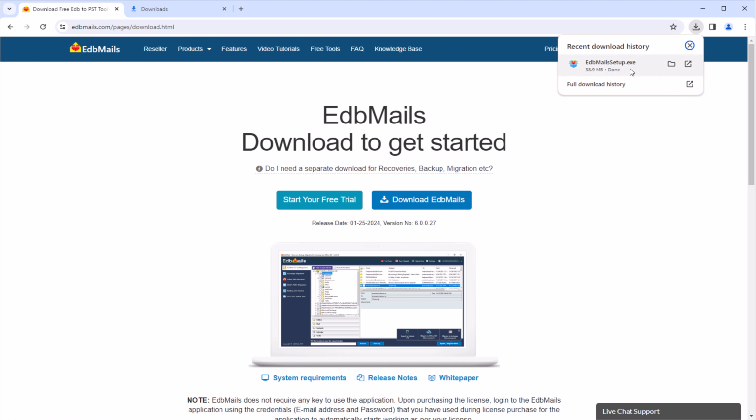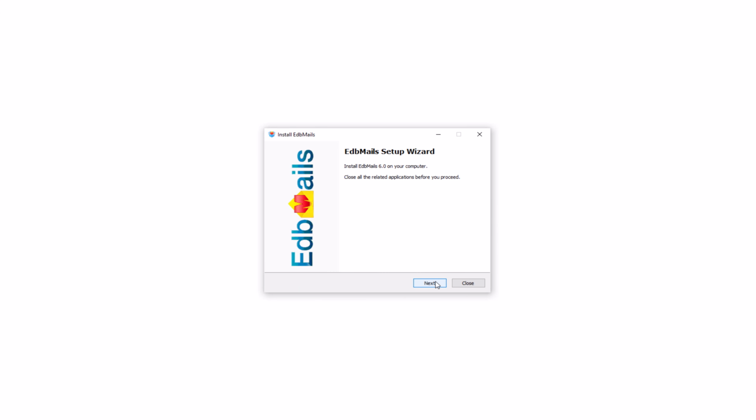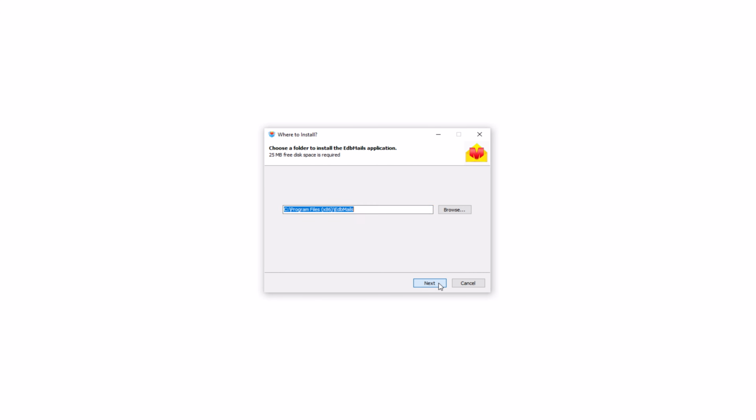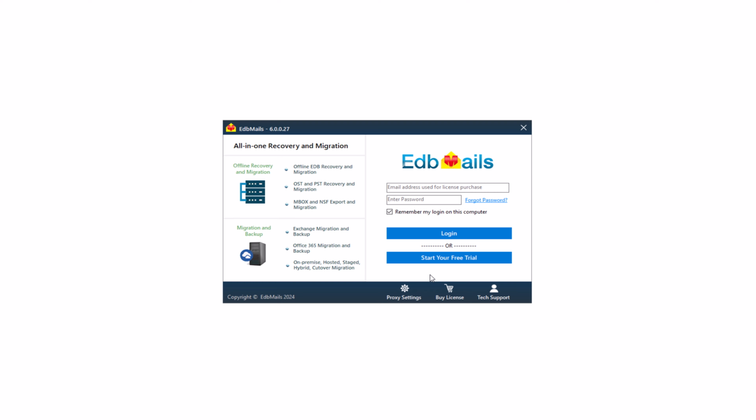After the download completion, click the EdbMails setup file and follow the wizard instructions to proceed with the installation. After the successful installation of the setup, log into the EdbMails application with the email address and password you used to purchase the license on the website to start your operation. Alternatively, click the Start Your Free Trial button to test the functionality.